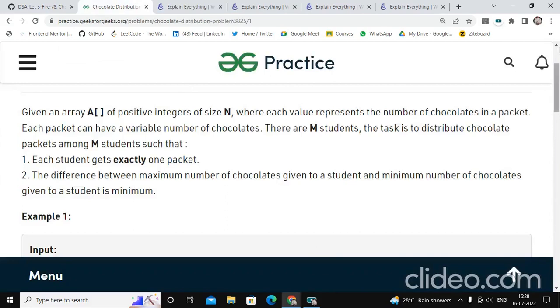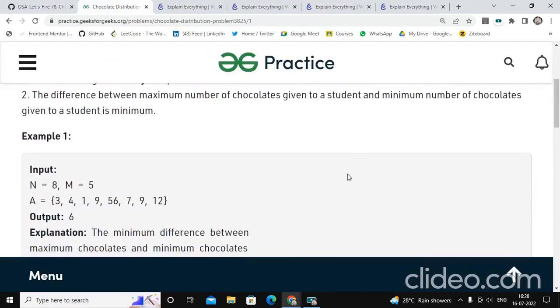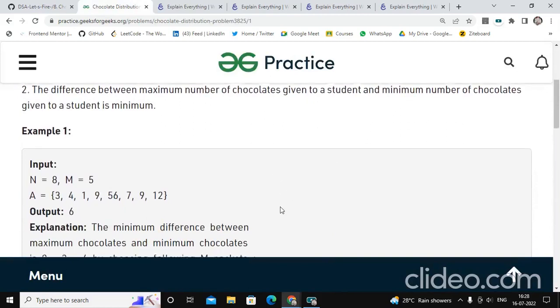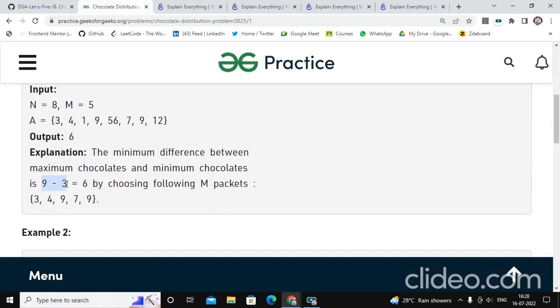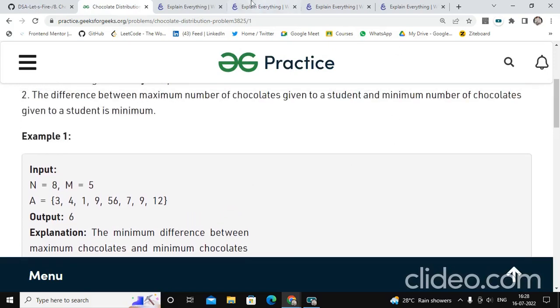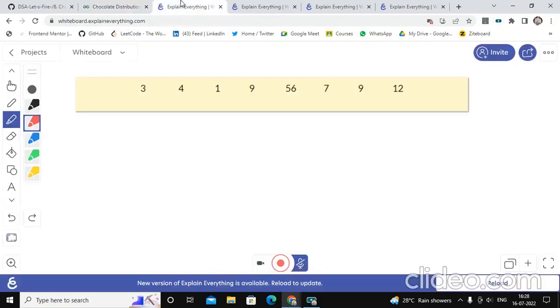So it's a simple task, we'll just go through it. If you solve that example, it will be much clearer to us. As you can see, 9 minus 3 is the minimum gap which we are getting here. We'll verify it by dry running this. Here we are using a window method, so we'll be using a window.